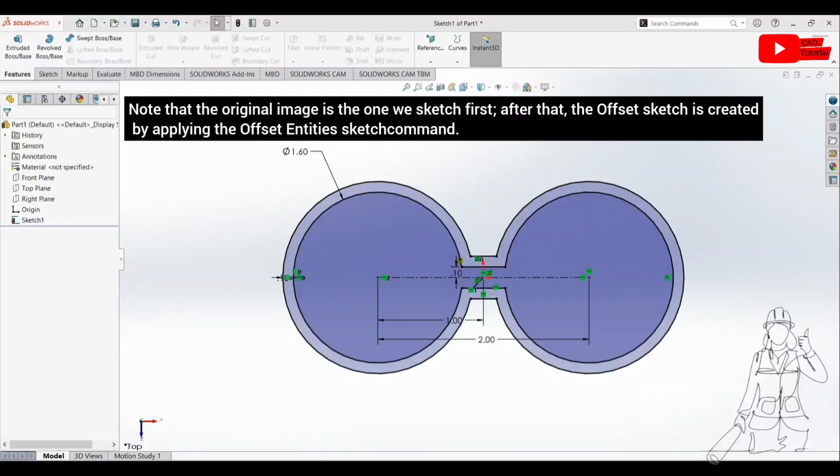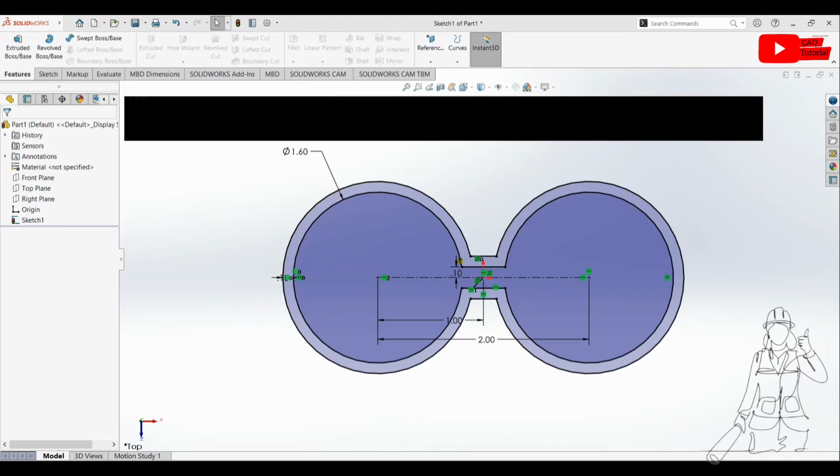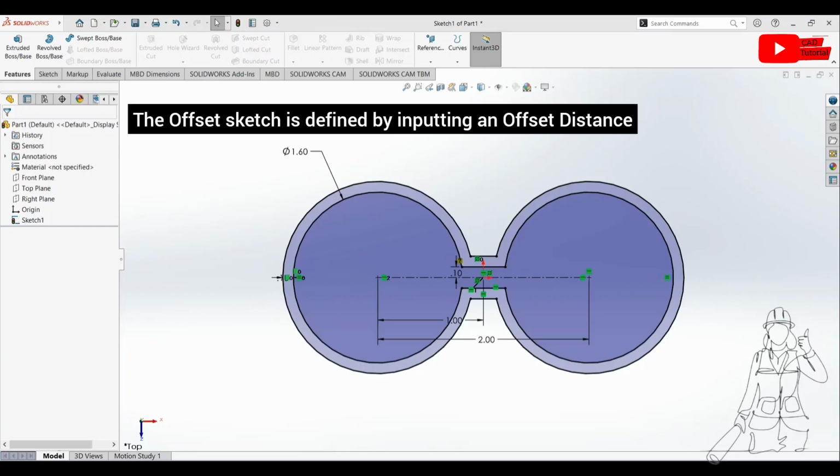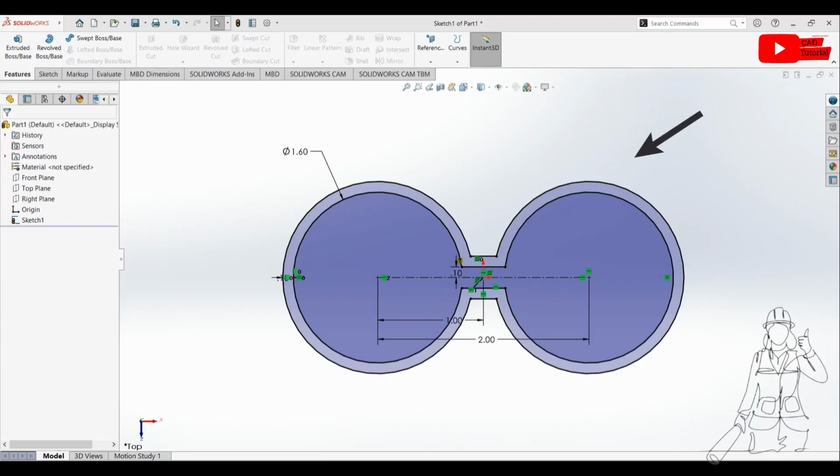Note that the original image is the one we sketch first. After that, the offset sketch is created by applying the offset entities sketch command. The offset sketch is defined by inputting an offset distance. To illustrate how we can create an offset distance, we will create this sketch.